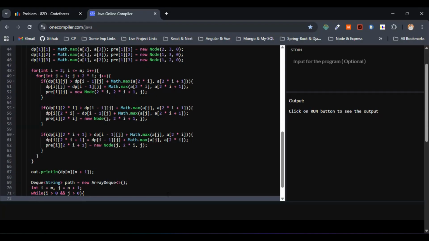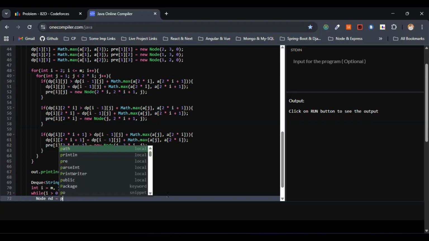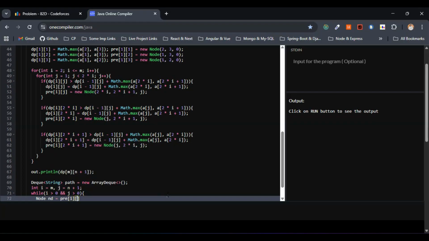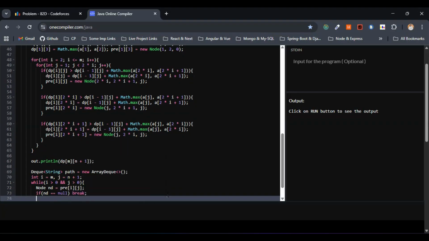This is fine. Within the while loop, what we need to do here, so we have to go with a node describing the pair at the phase I, right? So I'll just go with a node nd equals, so this one will be pre of I j. This is fine, man. So if node is equivalent to the null, then we have to stop and exit, right? So I'll just give break here. This is fine, right? So nothing but in simple terms, we are going with a safety check, right?